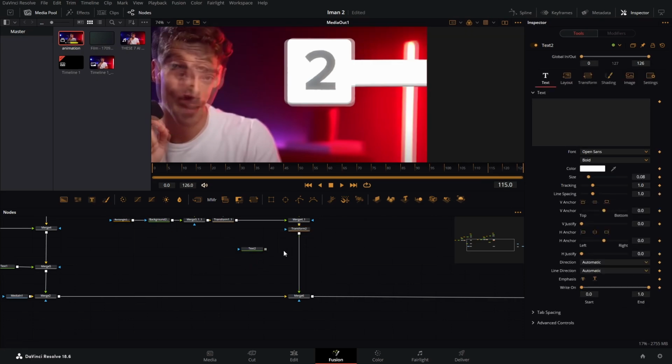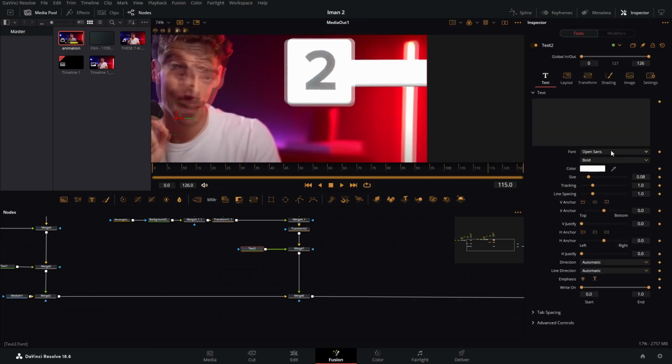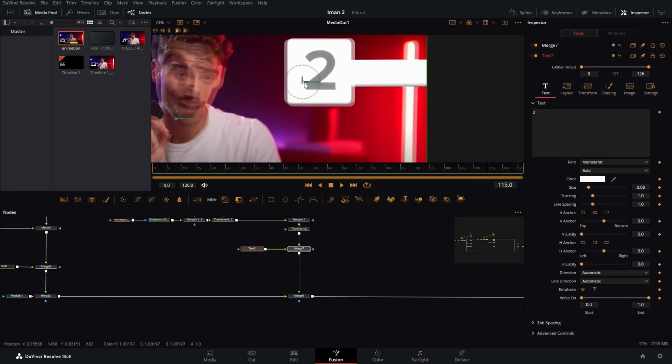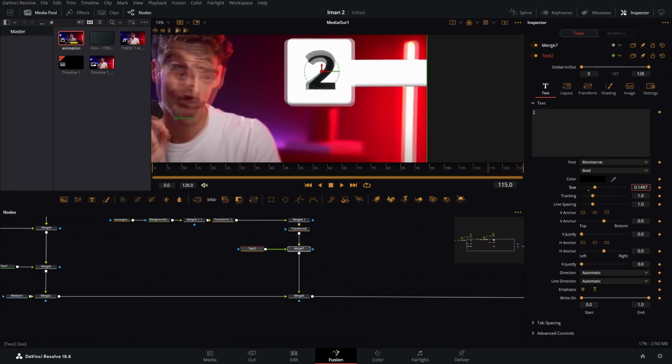Okay, now we just again need a text node. So just add a text node, merge it over, and change font to Montserrat, type in 2, and just bring it over like this. Change the color to black and adjust our size accordingly. So somewhere around here should be enough.